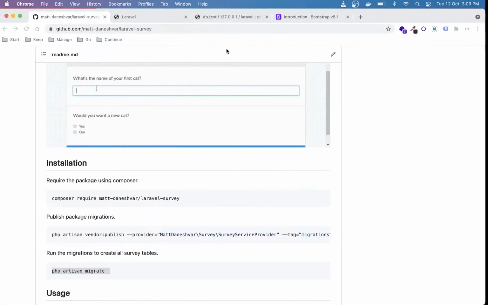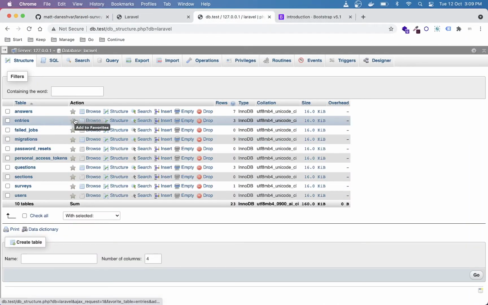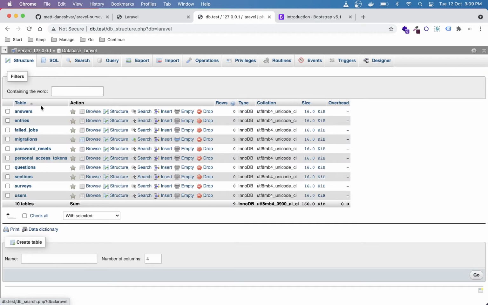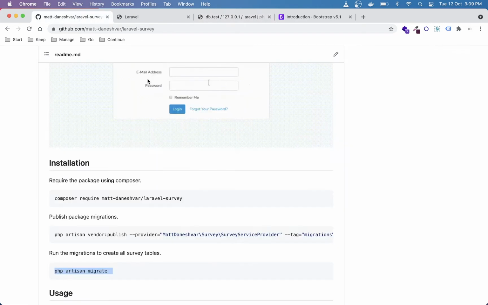And so what I've done is I also have phpMyAdmin here, so I can show you that you would notice that there are these new tables like the surveys table and entries, etc. For now, everything is empty, so I'm just gonna go and continue with the setup.